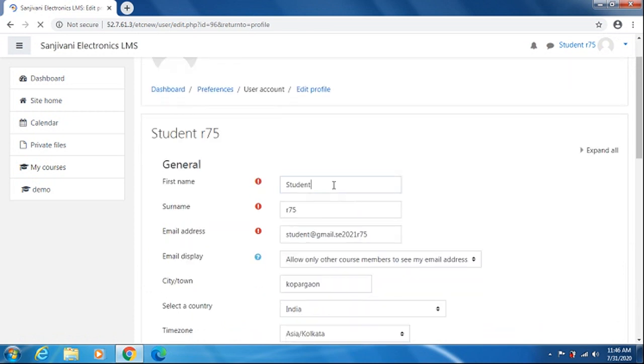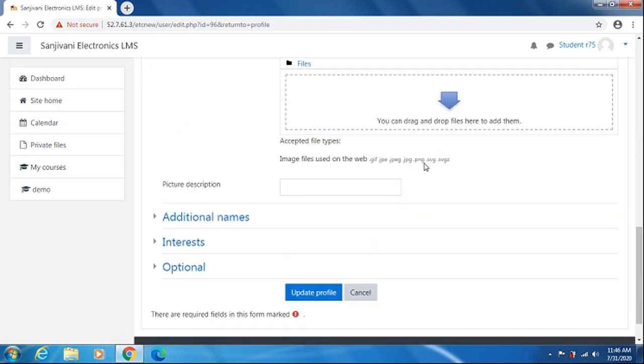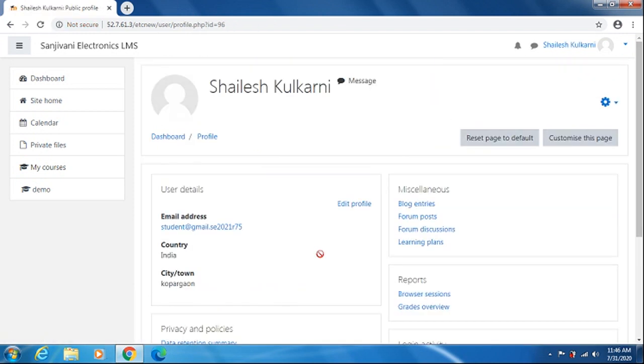For example, I will change my name. Instead of student, I will type my name, let's say Shailesh, and surname Kulkarni. No need to change the other settings, so I'm just keeping them as they are. Then I click update profile. This is the first thing that you need to do. Now you can see here my name is now Shailesh Kulkarni.